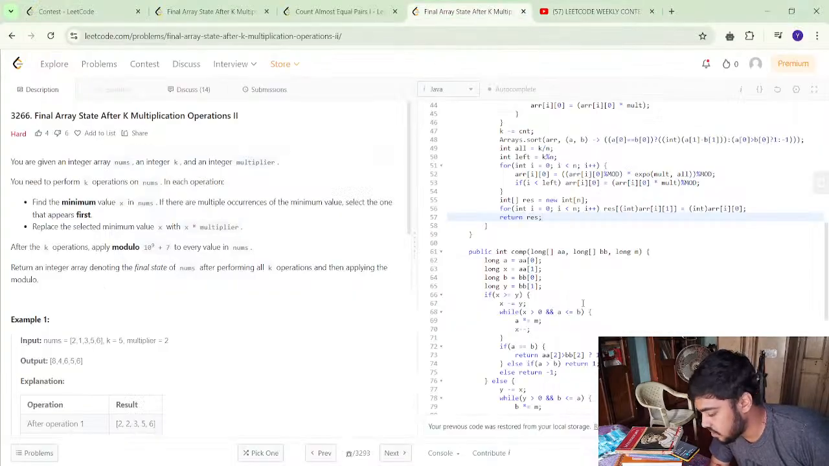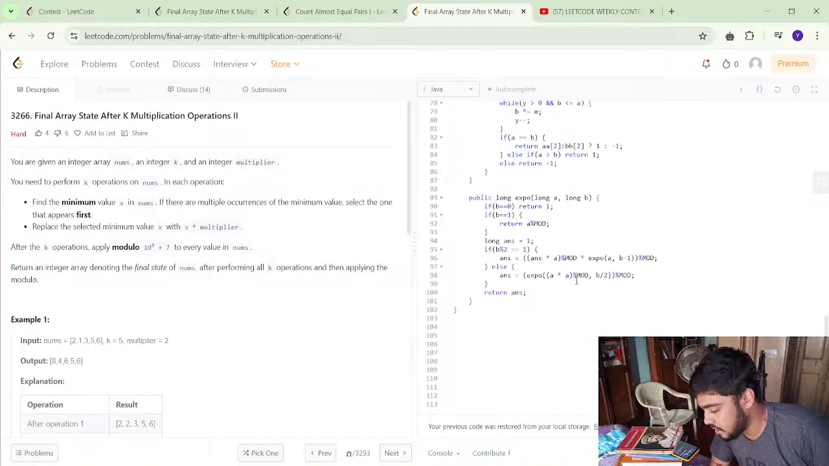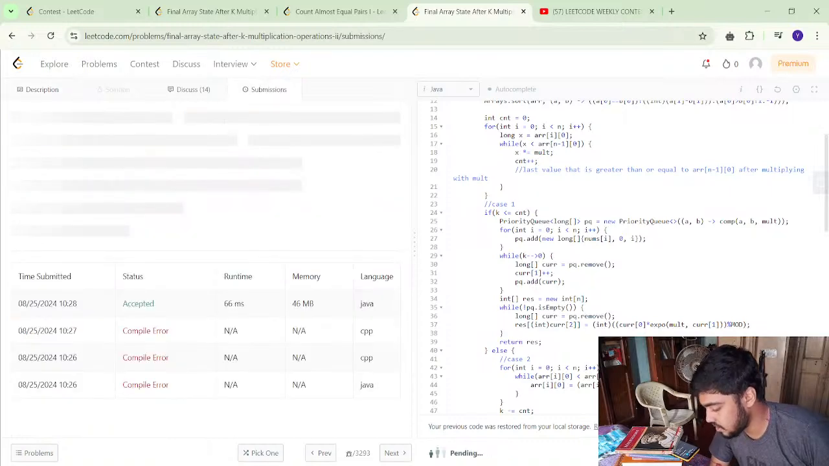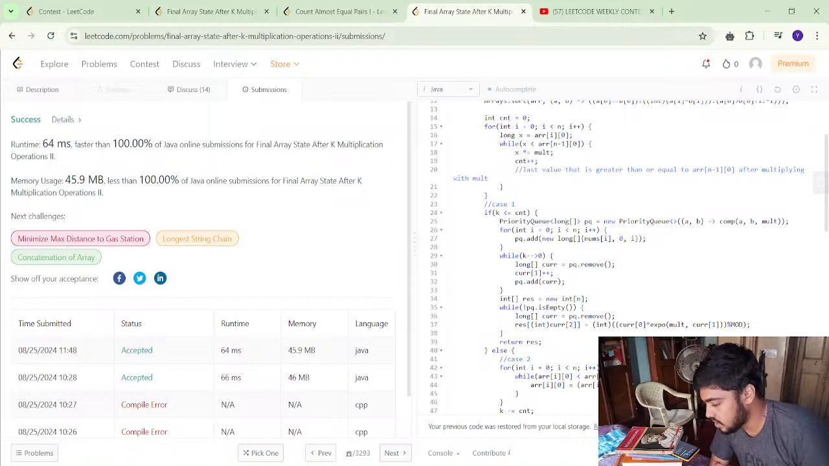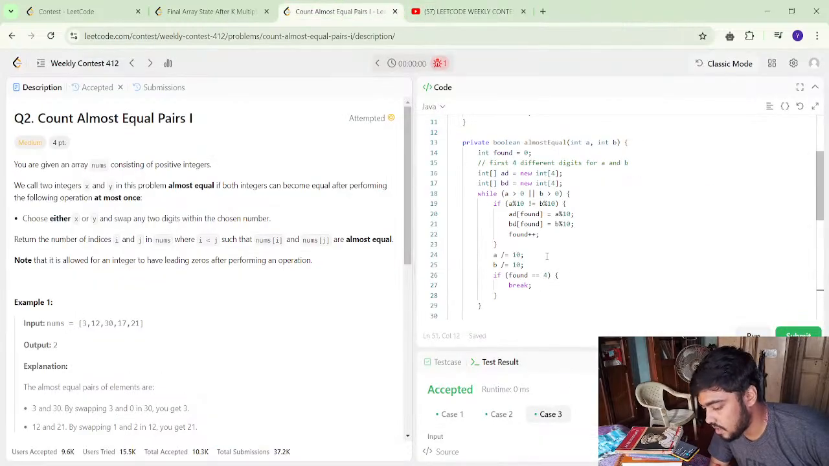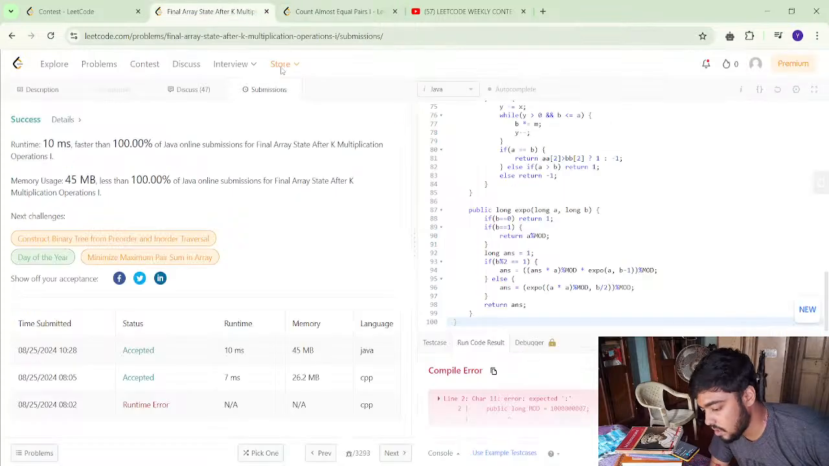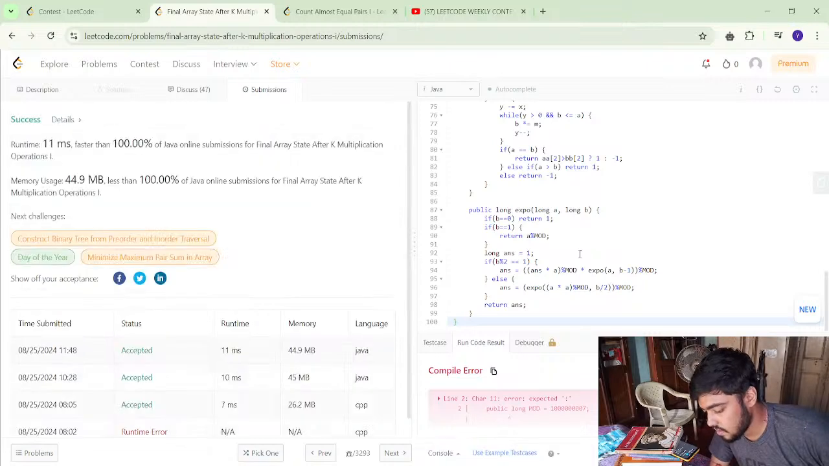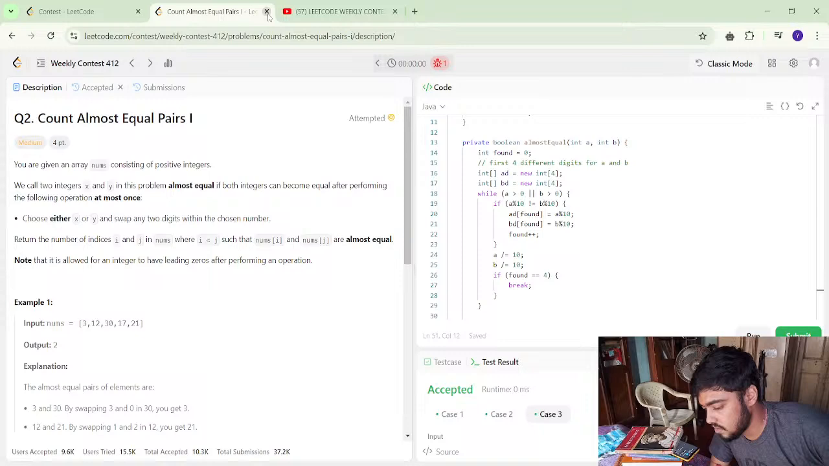I'll first submit the codes for these operations, for C and D. Then I'll show you the code for B. For C it gets accepted, as I was explaining in the previous thing. And for B, I'll show Hitesh the code, and you know that this will get accepted also. So I'm just removing this.